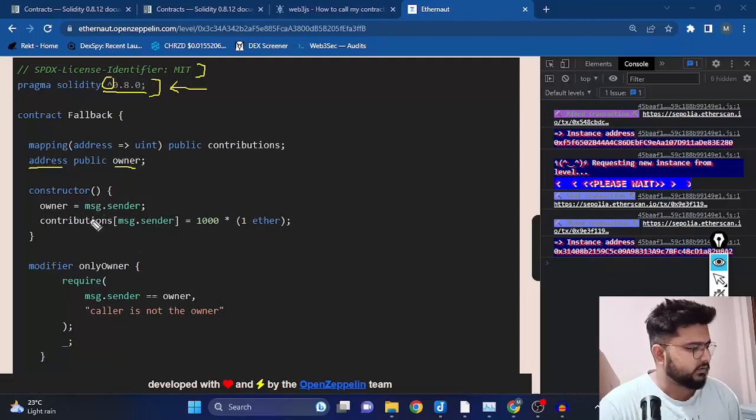So we have this constructor, and I've already told you guys that a constructor is a special function, and it only runs once in a program, right? So the constructor says that owner is equal to message.sender, right? So whosoever is deploying the contract must be the owner of the contract. In this particular case, Ethernaut is the owner of the contract, right?